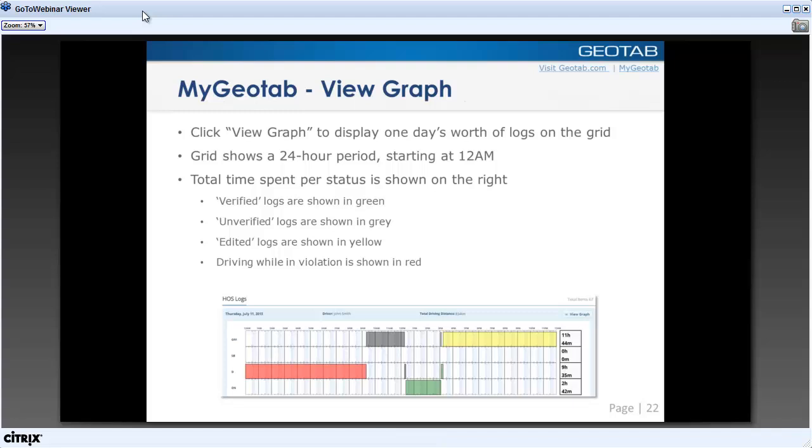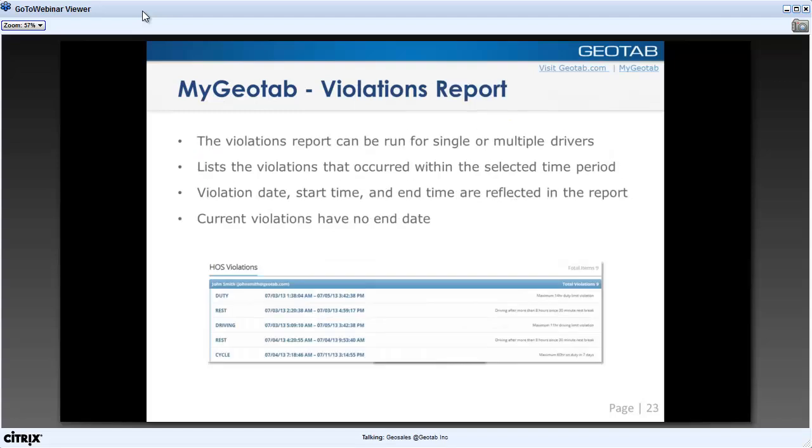Thank you. Okay, the next thing you need to understand is, if you're running paper logs, somebody has to sit down and add up all those paper logs to see, for the 7 or 8 day period, how many driving hours, how many duty hours, how many breaks he took, did he miss anything, and what his violations are. In the MyGeotab world, it does all of that for you automatically. The rules are built in. It's not part of the exceptions engine. These are DOT rules. These are separate.